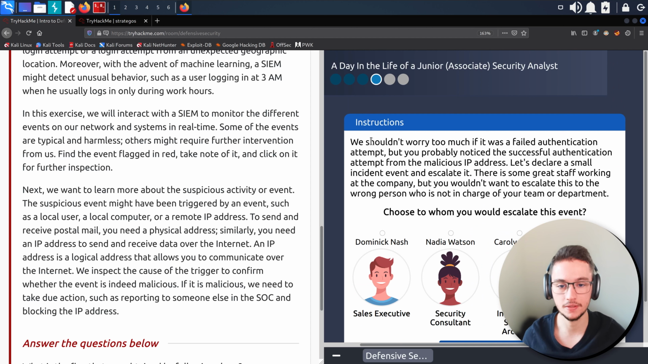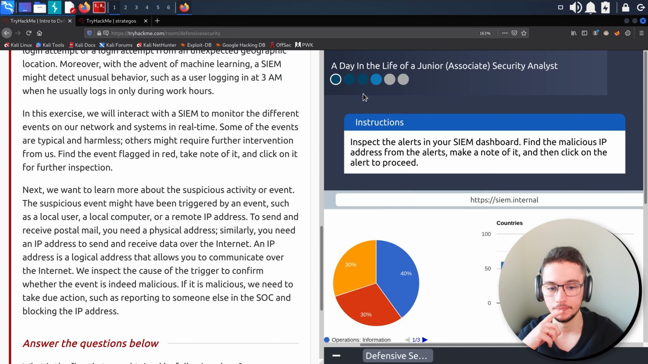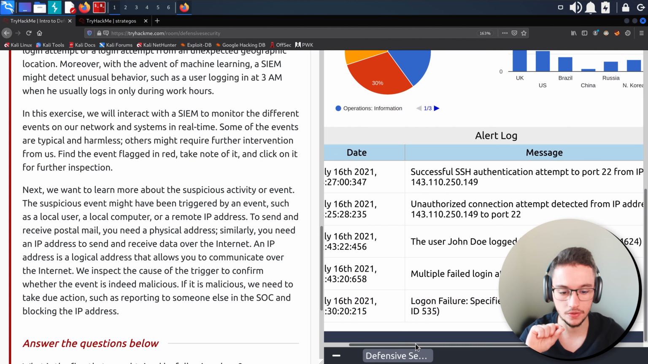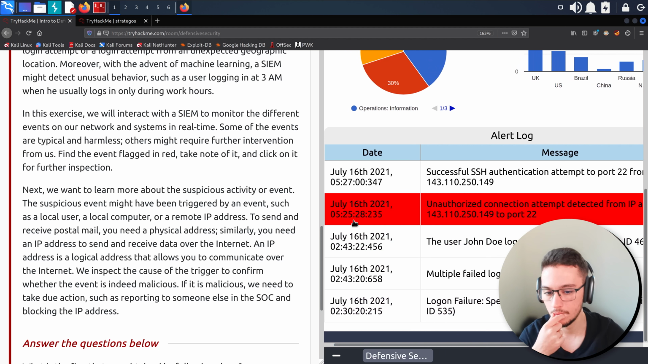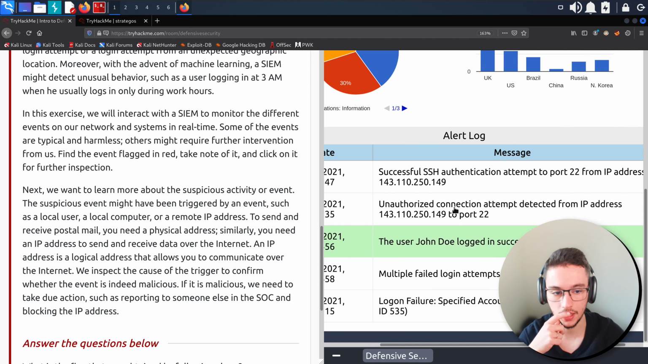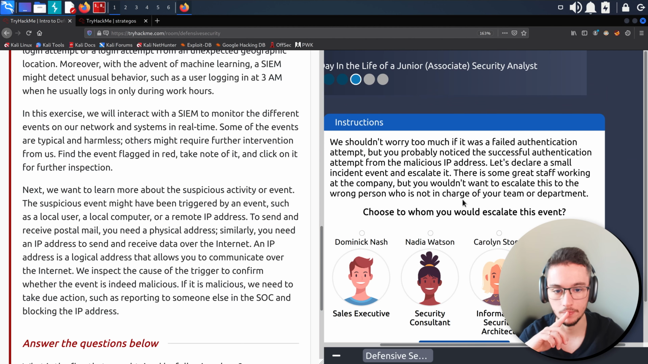Let's see what we have next. Now, we shouldn't worry too much if it was a failed authentication attempt, but you probably noticed the successful authentication attempt from the malicious IP address. Previously we saw in our logs that this IP address failed its first attempt, and then a couple of minutes later, as you can see here on the left, at 5:25 it failed, and then at 5:27 it got access. A successful authentication on this port from the same IP. So let's see what this is telling us now.